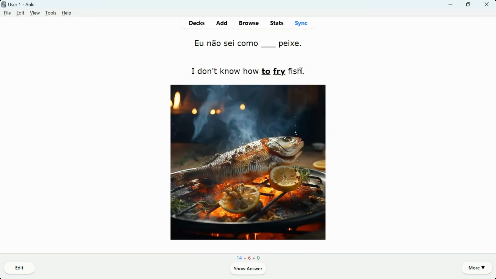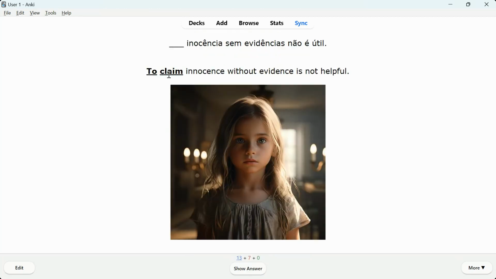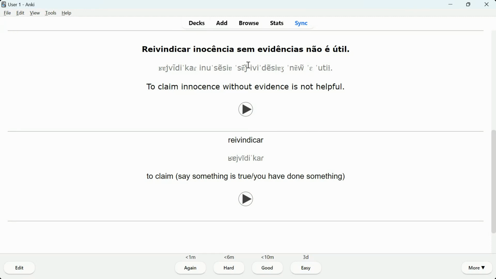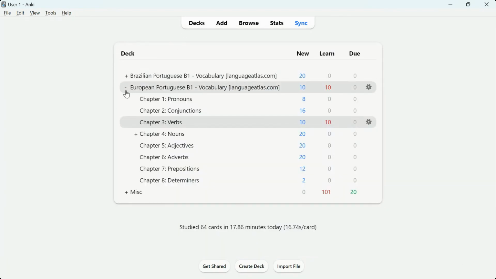I don't know how to fry fish. To fry. Eu não sei como fritar peixe. Fritar. And we can do one more. To claim innocence without evidence is not helpful. Reivindicar inocência sem evidências não é útil. Reivindicar. And we will see more sentences if we continue. And finally, we end up with the typing exercises. But we've seen them before, so I won't go over them again. So that was my second point, which is to show you the course content.